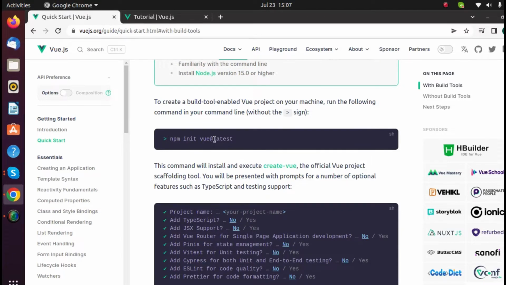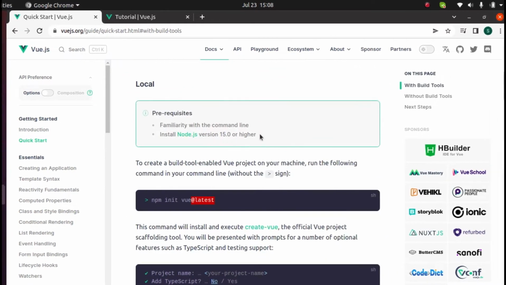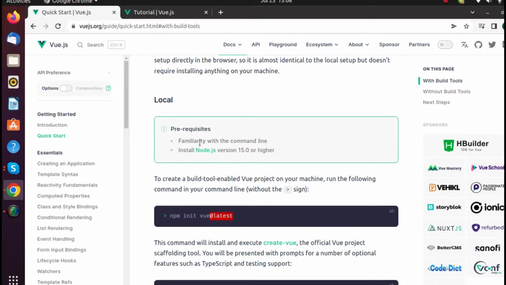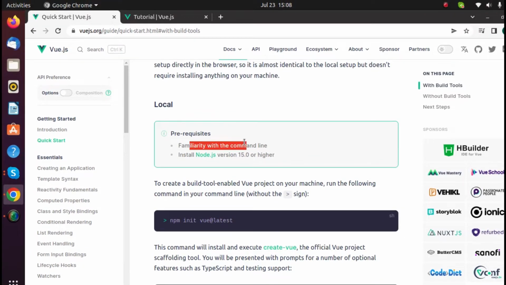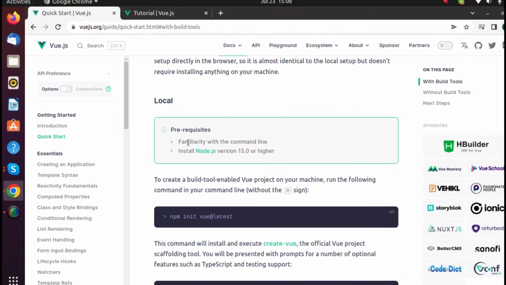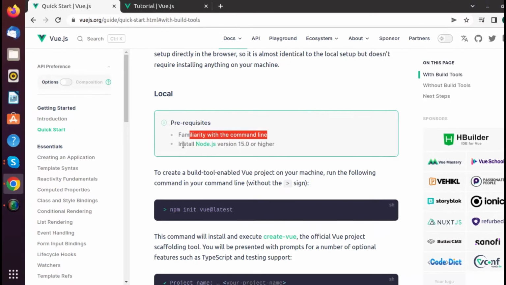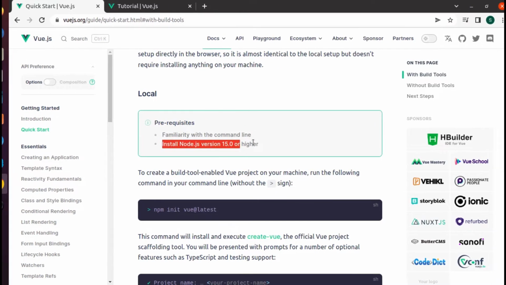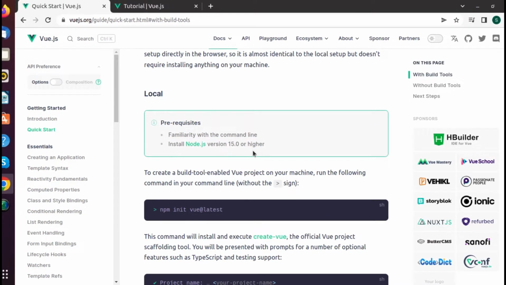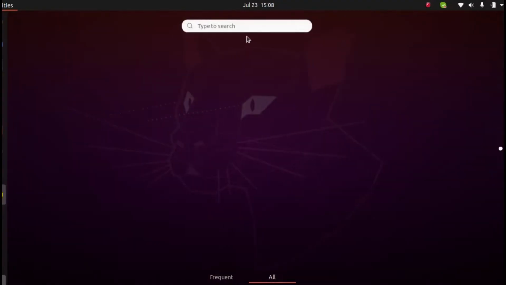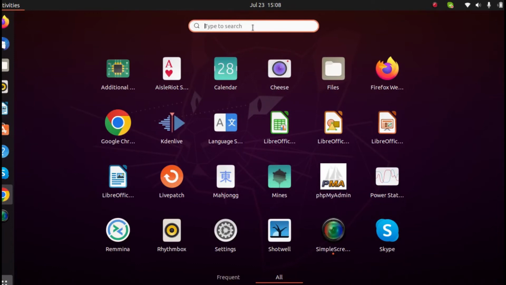npm init vue@latest. Whenever you use @latest, it will directly install the Vue 3 version. The prerequisites for this Vue.js application are that you should be familiar with the command line and obviously JavaScript. Then you need to install Node.js version 15 or higher. I think I have 16, yeah, maybe.